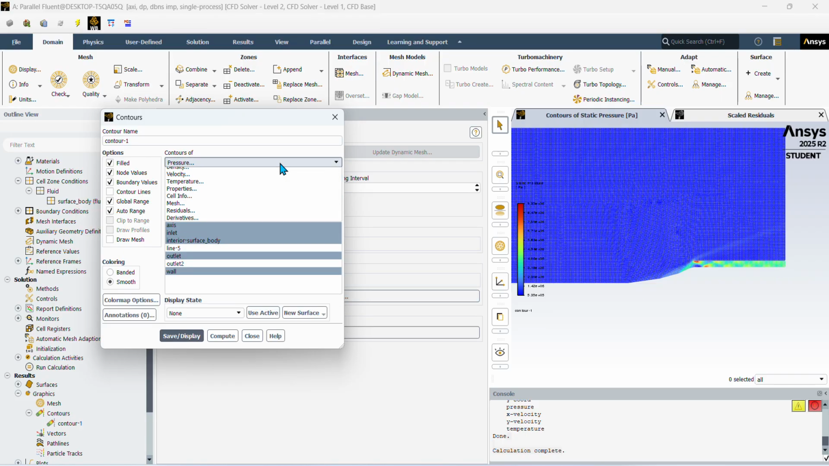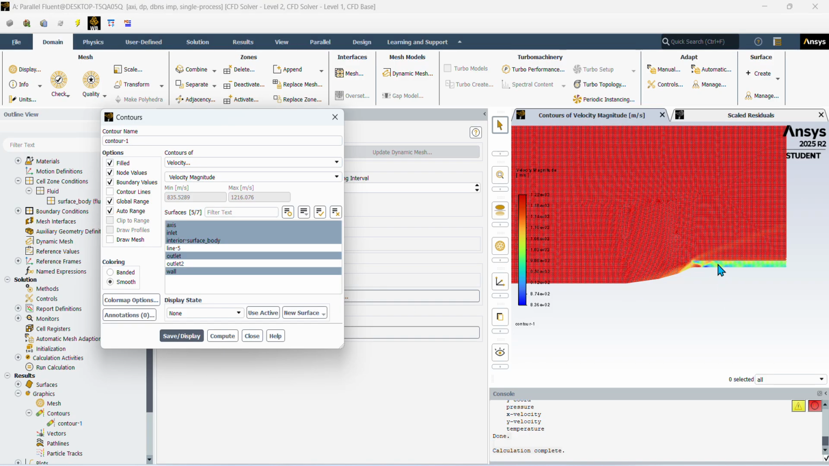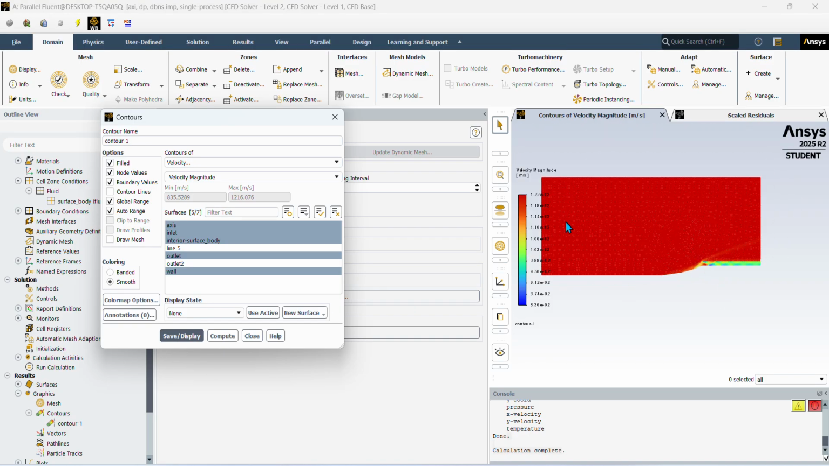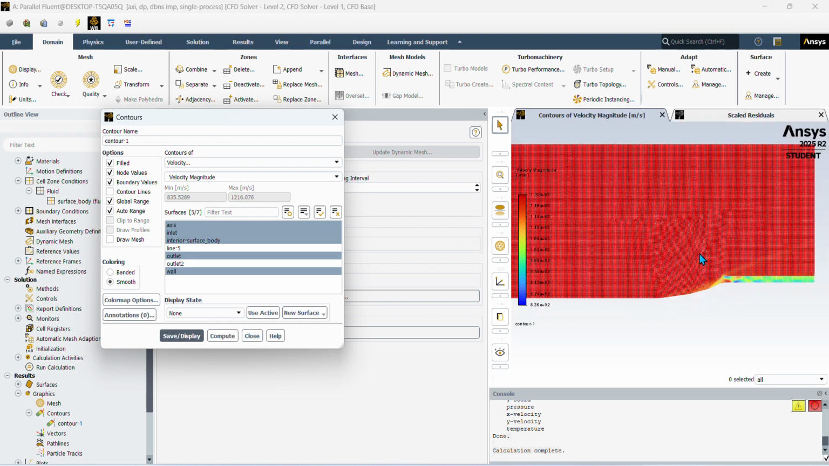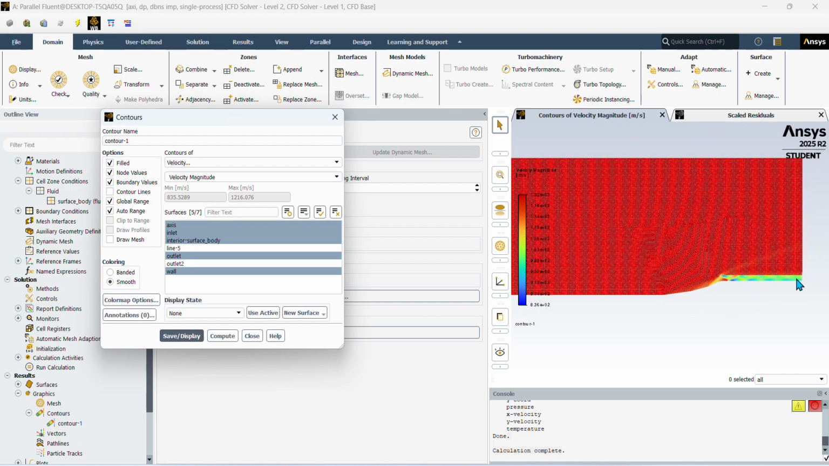Okay, we will try to see velocity contours also, compute and save and display. So this is, you can see, the velocity contour. We have the highest velocity at the starting because we have a 3.5 Mach number, that is the highest velocity. The velocity is decreasing such that the pressure will increase.